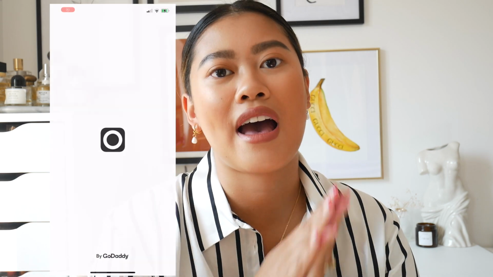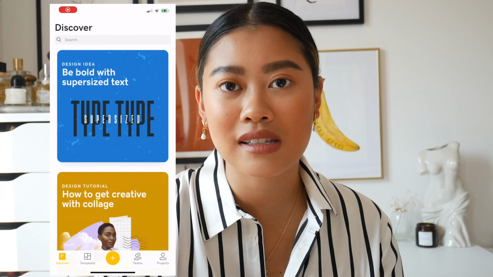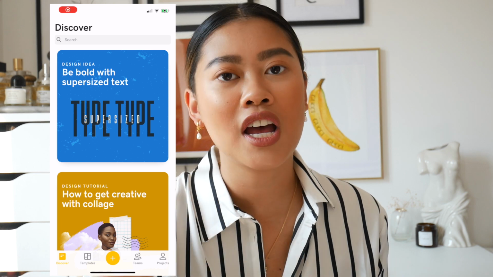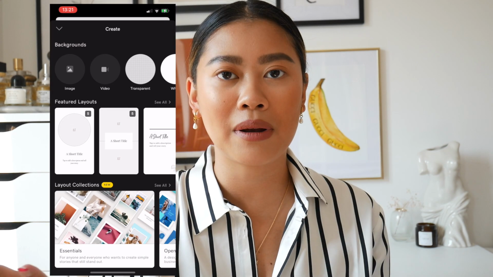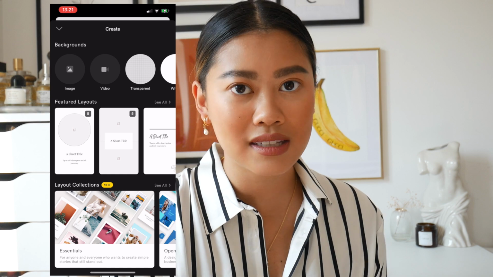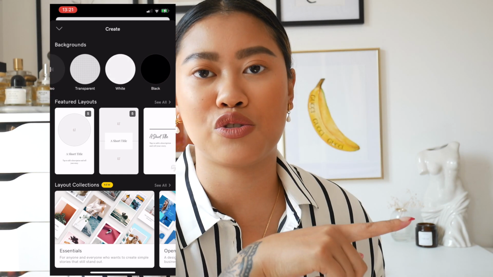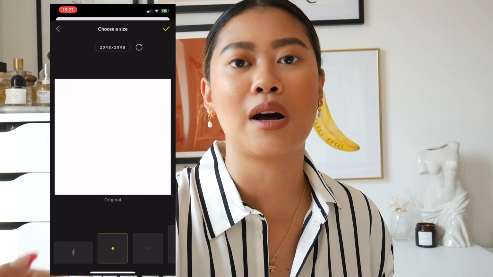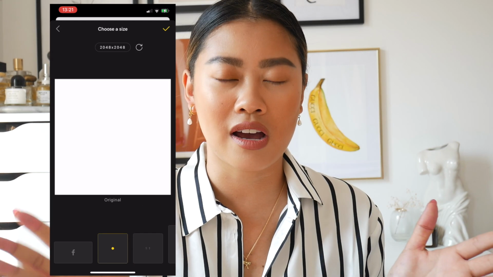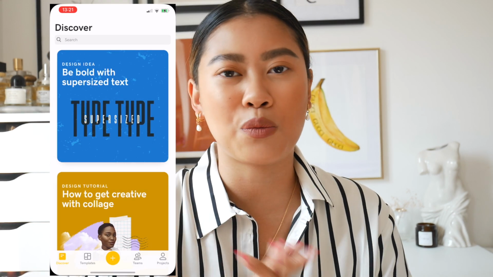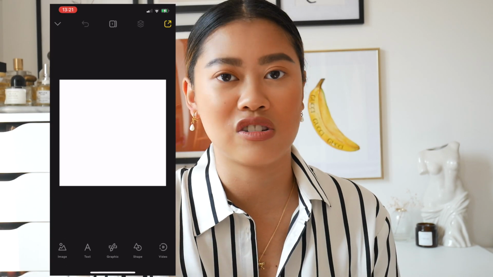First up, you're going to open the Over app, then you're going to click the plus sign at the bottom of the page. This will bring you to all the new templates and all the things that you can create. Then at the top bar is backgrounds. What I did was I went straight to white, and then it comes up with the shape and the size of the template that you want. I just went with a square one and then I got started on that.